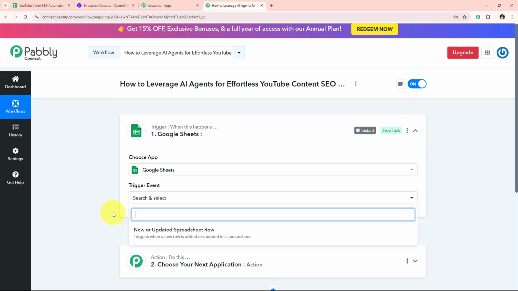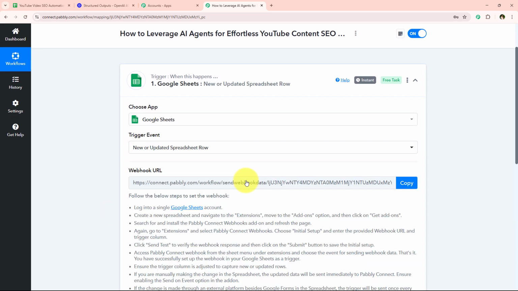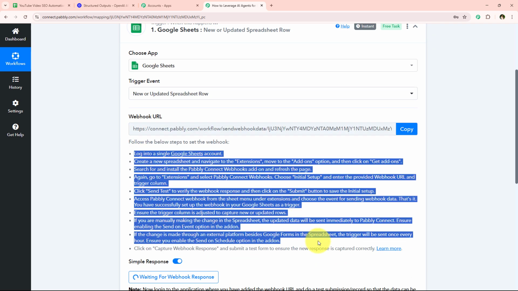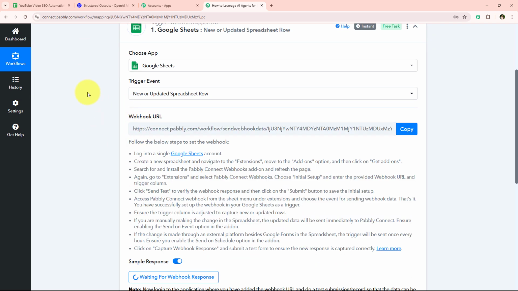And now for the trigger event, I'm simply going to select new or updated spreadsheet row. And now it is giving me a webhook URL. So we're going to use this same webhook URL in order to create a connection between our Google Sheets and our Pabbly Connect's workflow. So I'm simply going to copy this webhook URL, and then we're going to follow the help text, and it is saying log into your Google Sheets account. Alright, so we're going to do the same.